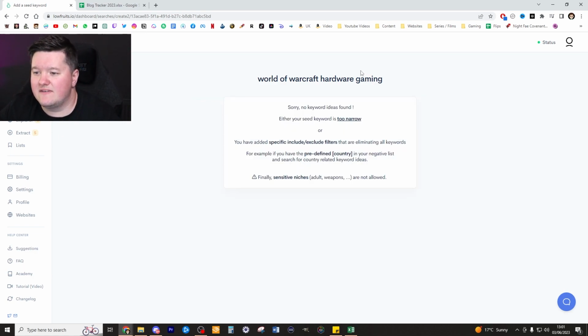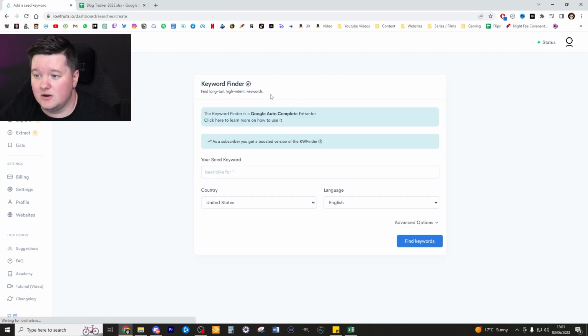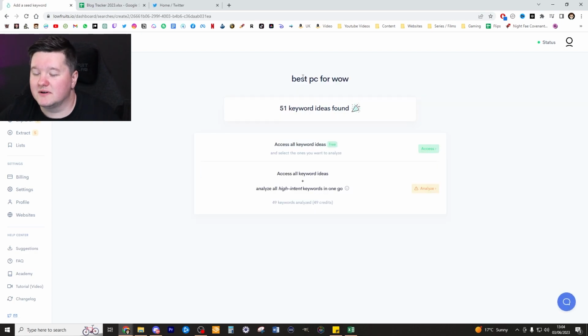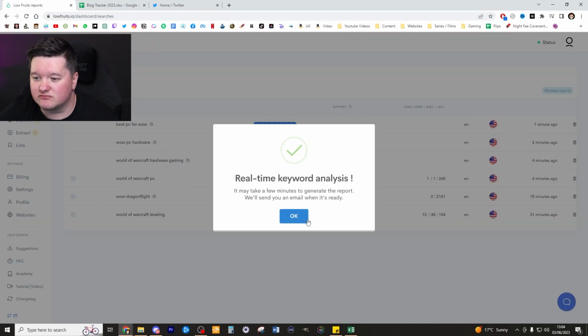Okay, so it says this specific keyword research is too narrow. That's fine. So let's open it up a bit more. Ooh, so I typed in best PC for WoW, and we actually got some really good keywords found. So let's analyze these so that we can find the best potential words to write about.